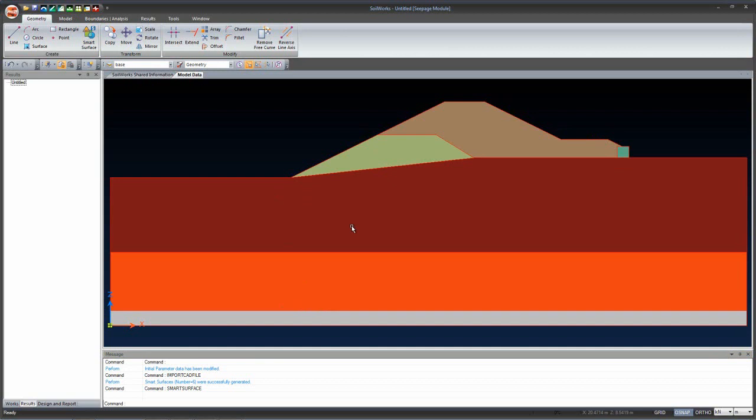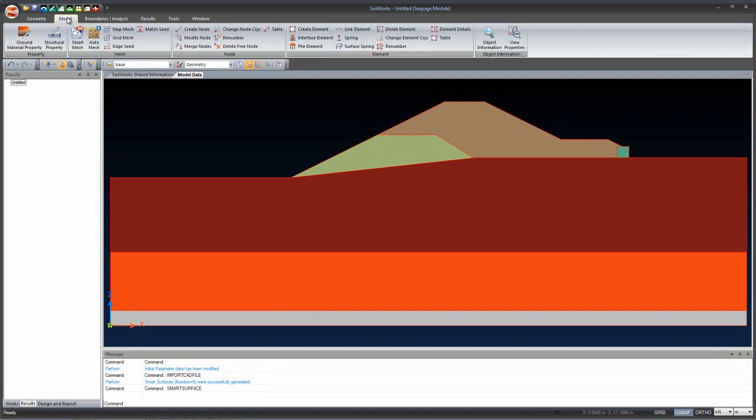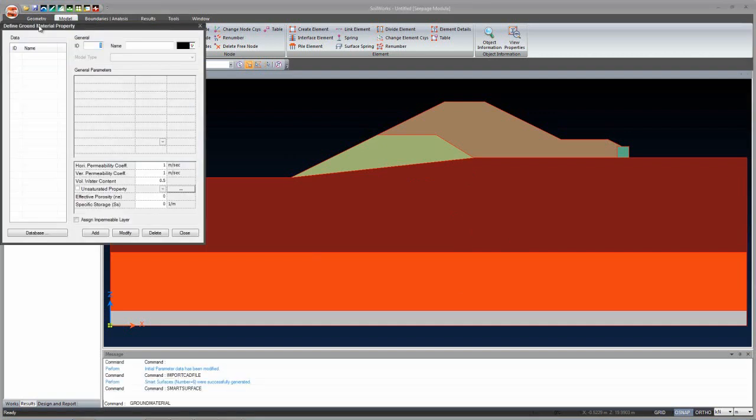After creating the surfaces, we can go ahead to the next tab, that is model. In this we are going to be defining the material properties and structural properties. Now here we have only the ground material properties or the ground layers. That's where we're going to be defining the ground material properties. Now in MIDAS SoilWorks, in seepage we just have to provide the horizontal permeability coefficient, vertical permeability coefficient, then water content, unsaturated properties, effective porosity, and specific storage. That's it. For an analysis, the coefficients and the water content are all that is required.